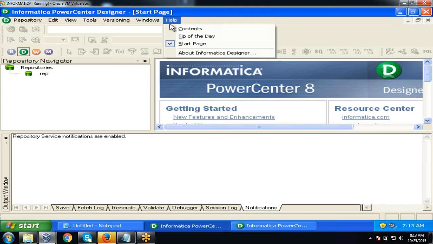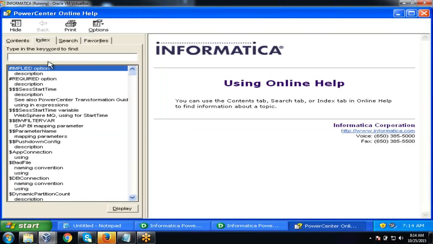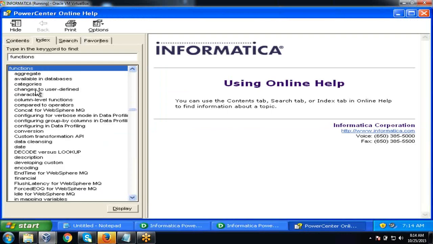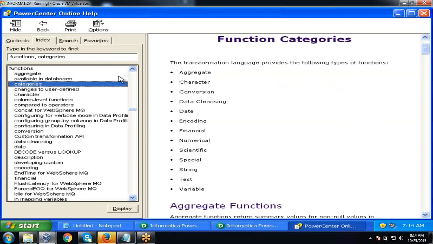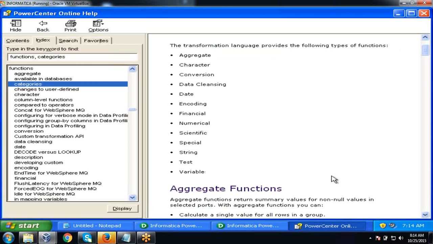Go to Help, Contents. Here you type functions. Click on categories. See, these are the different kinds of functions available in Informatica: aggregate functions, character, conversion, data cleansing, date, encoding, financial, numerical, scientific, special, string, test, and variable functions.